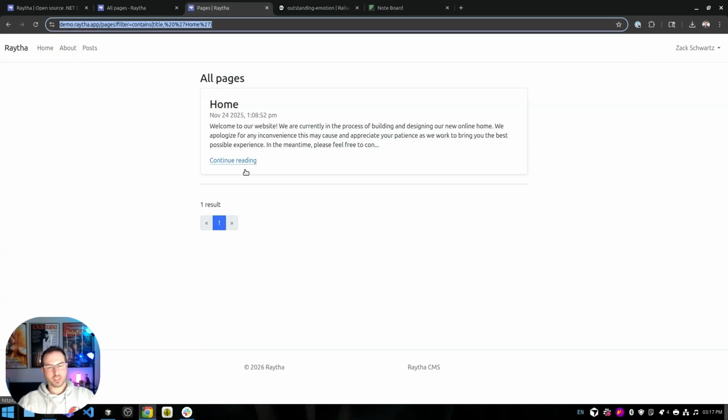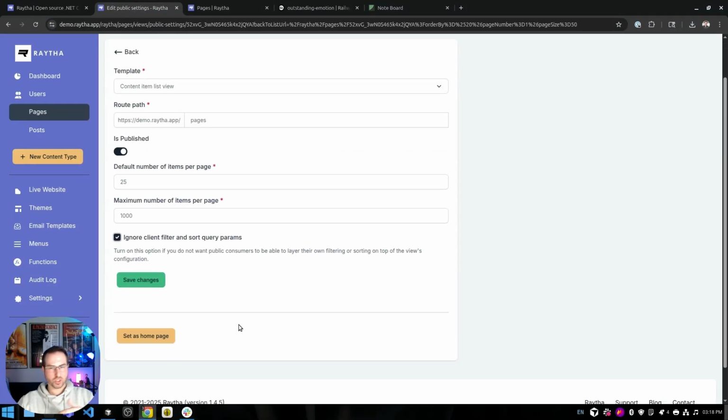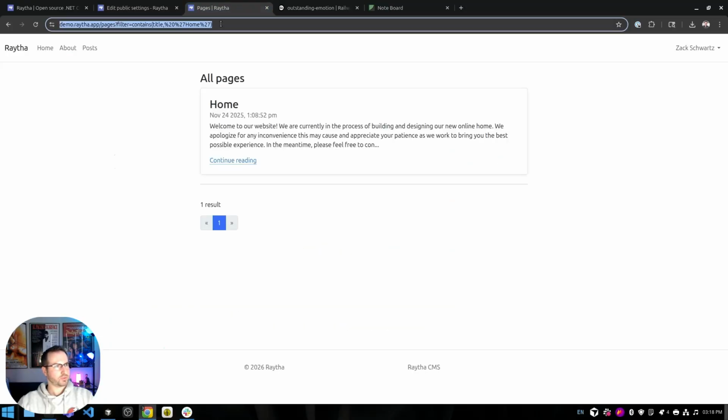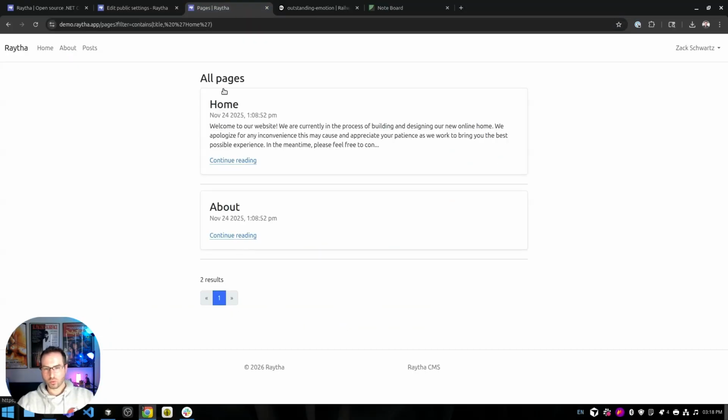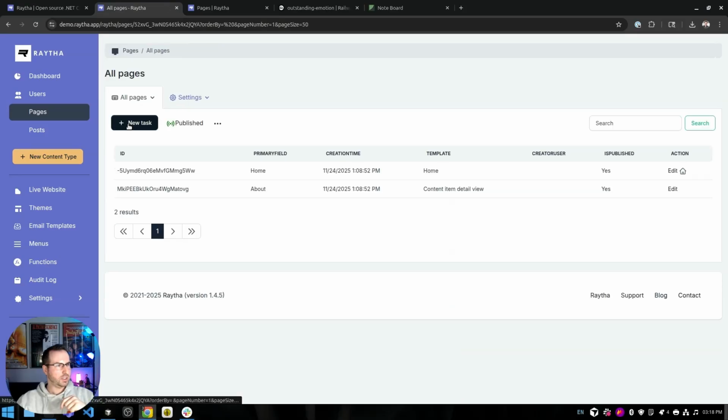So it takes your filtered version and then adds another filter on top of that. Maybe you don't want people to be able to do that. So if we went in here and I said ignore client filter and sort query parameters, click save, and I did it again, it will ignore the extra filters or sorting that we put on here. But this allows you lots of flexibility to have multiple views, and on top of that you can even filter on the filtered views that you set up. So you basically get full flexibility there. Okay, so we covered quite a bit on that front.